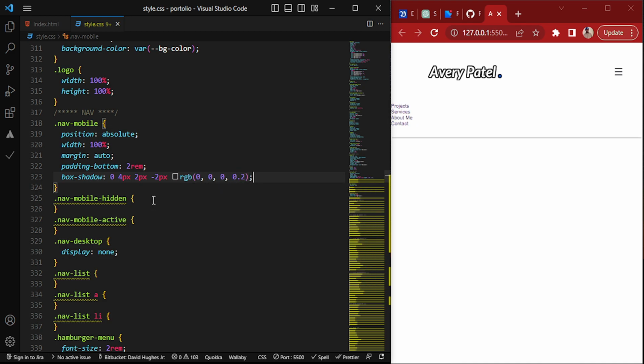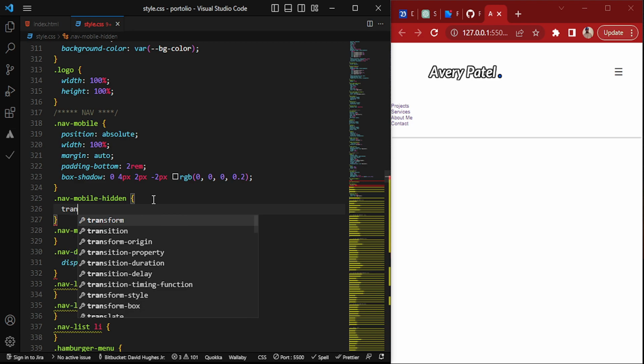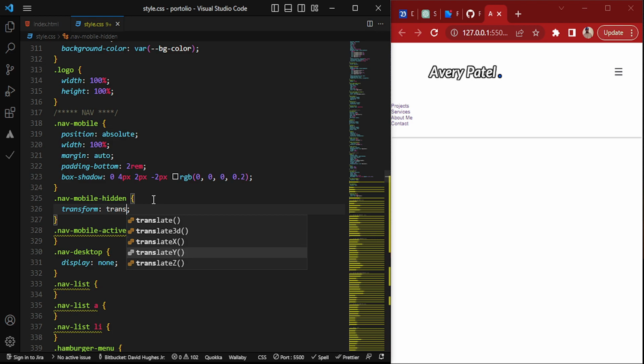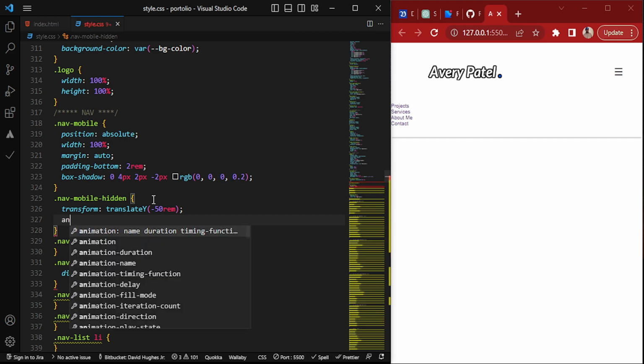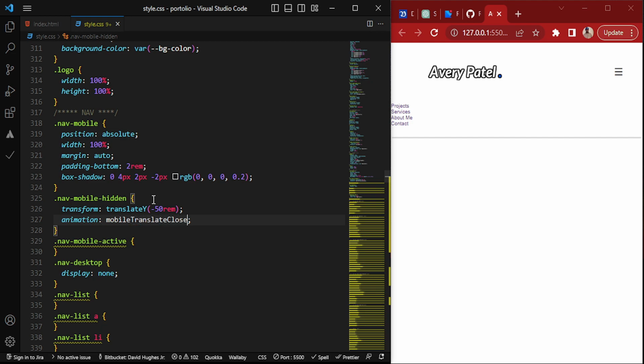Okay. Next, we'll go to nav mobile hidden, which we will need once we get into the JavaScript. But let's go here. We're going to say transform. So transform will be translate y, and that translate y will be negative 50 rem. The next thing we're going to do is add an animation. And an animation will be mobile translate close. And then we'll add 0.5 seconds. And we'll add ease in, like this.